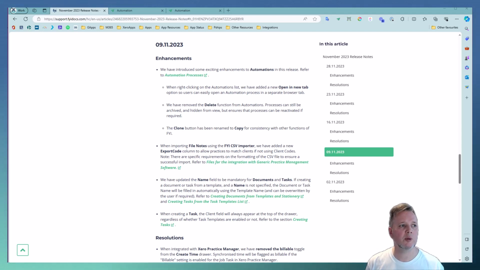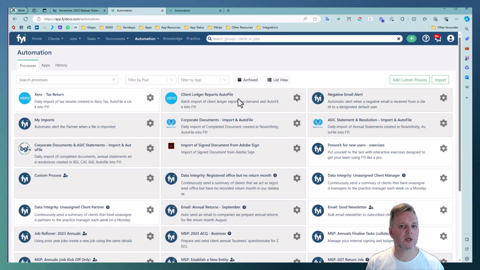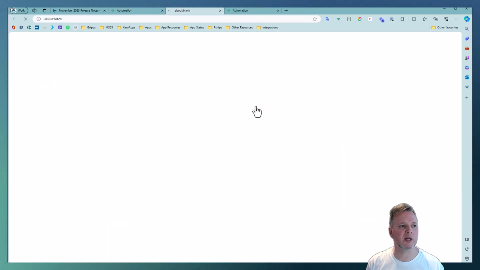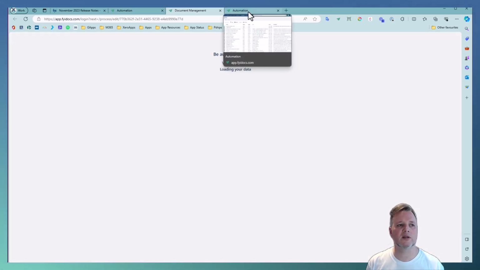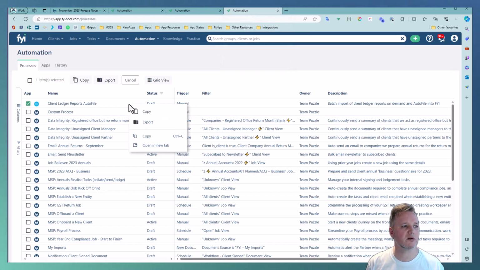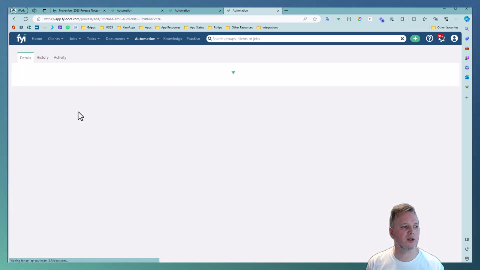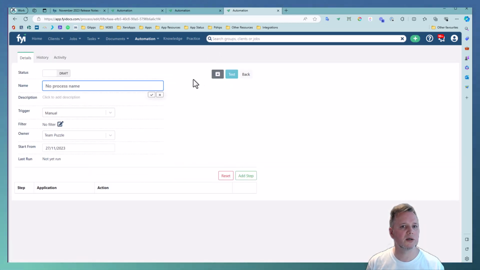If we head into the app, simply right click to open anything in a new browser tab. Pretty easy. And that would also work if you are in the list mode. If we go into the list mode, you've also got right click open a new tab. If you ever need to archive, simply when you go into an automation process, you are going to see that the little down arrow allows you to archive. Alright, multi-tabbing.